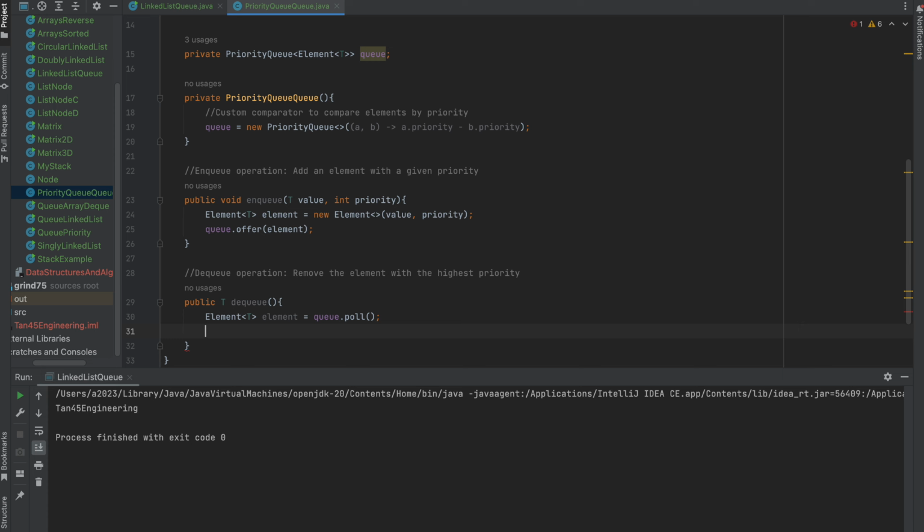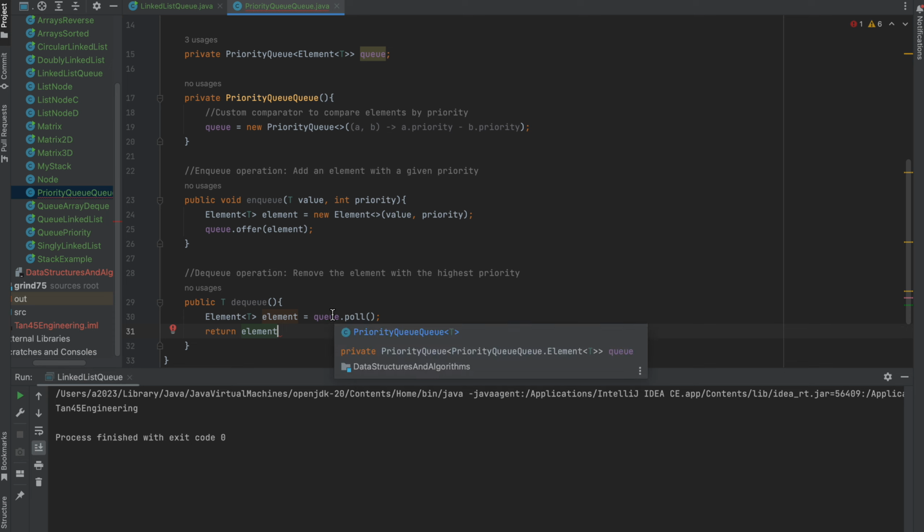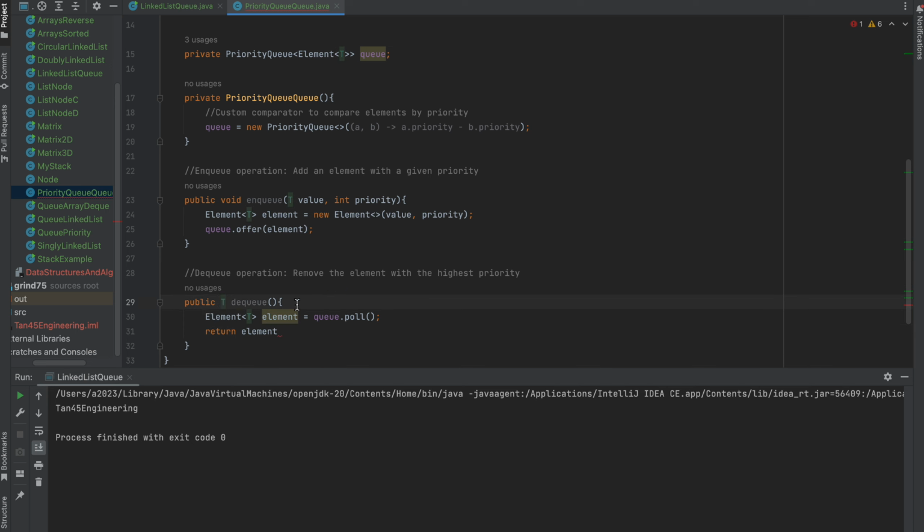So return element, but we will check that when we are doing a poll, and if the element does not exist and the original priority queue returns a null, then we should check before returning it to our custom priority queue. So we'll put a custom check on top of this one. If element is not equal to null, we'll say element dot value, otherwise we'll simply return null. Okay, that's all.